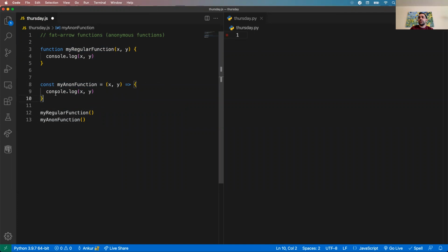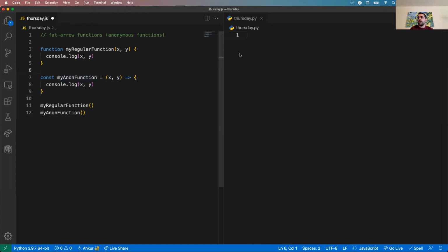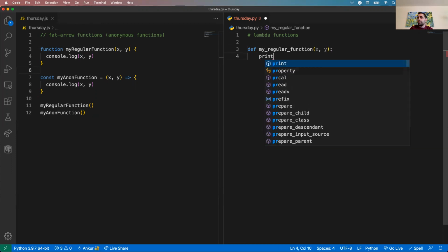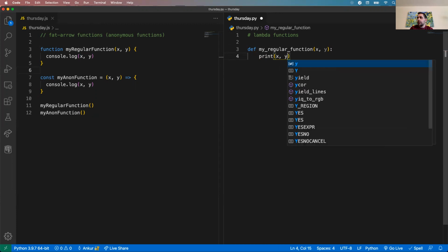All right, so this is JavaScript. What's the equivalent in Python? We have something called Lambda functions. Weird sounding name. It's actually derived from Lambda calculus, which I know nothing about, but that's where the name comes from. So Lambda functions. If you remember our normal functions, we use the def keyword for definition. My regular function, again, we're snake casing because we're in Python. Let's pass in X and Y just like before and do a print statement for X and Y.